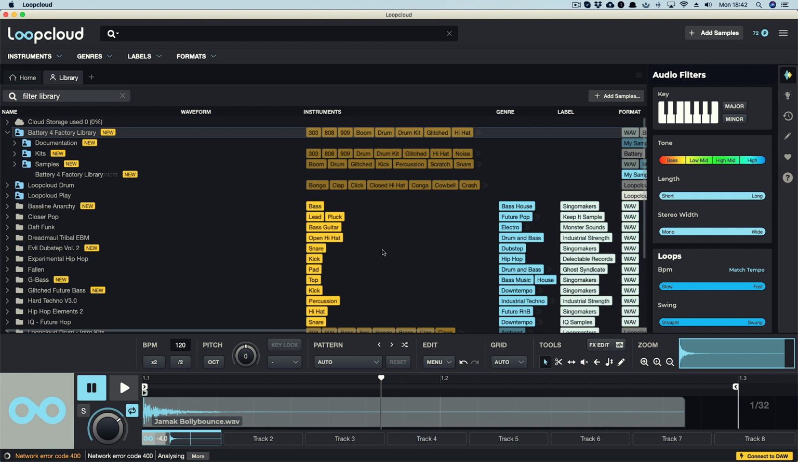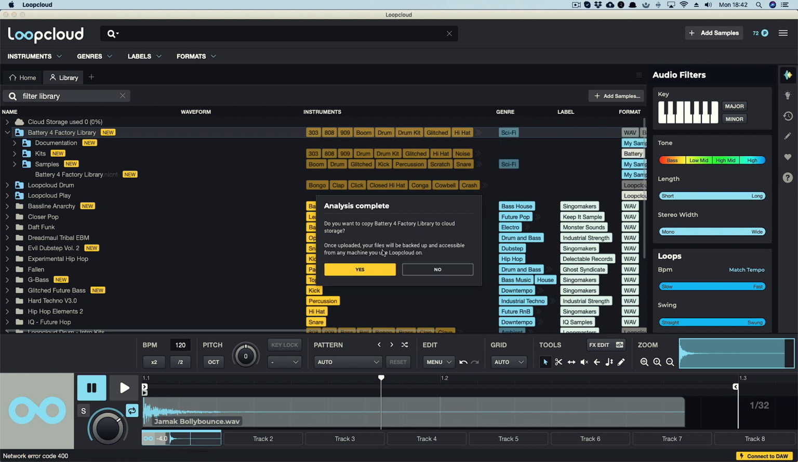When you add samples to the library, they just get tagged up and organized, not copied or moved anywhere. Although you do have the option of copying them to Loopcloud's cloud storage if you choose to, as a backup or to free up some hard drive space.